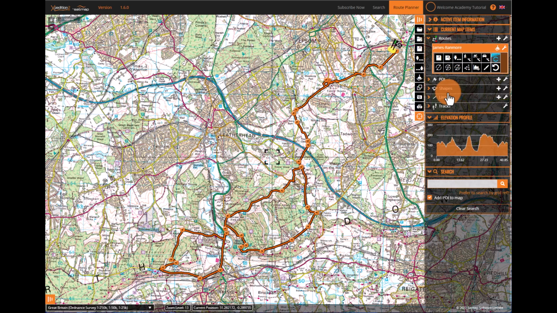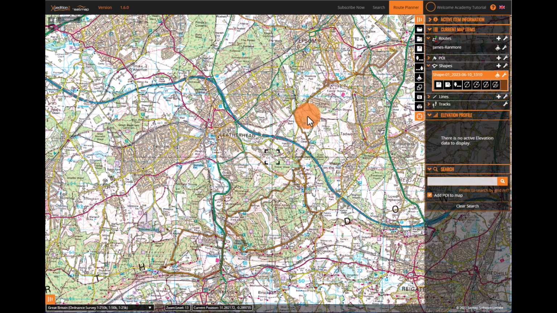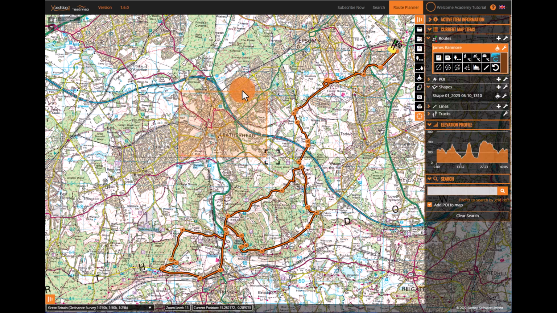These tools will not affect anything other than this actual object here. Okay. Likewise, if I go and perhaps create a shape, I'm just going to draw a straightforward square on the map like this. So there's my shape there. I can see there are a number of tools that are specific to this particular shape, and they don't affect anything else. So if I click back up to James Ranmore, I can still see my shape there.